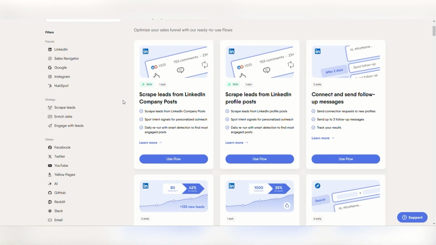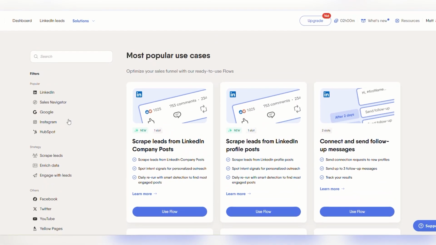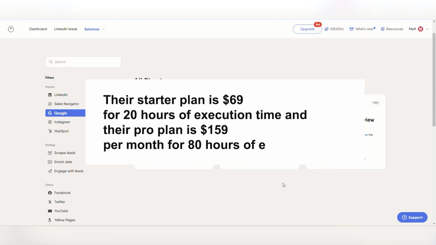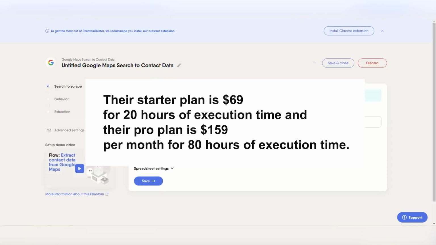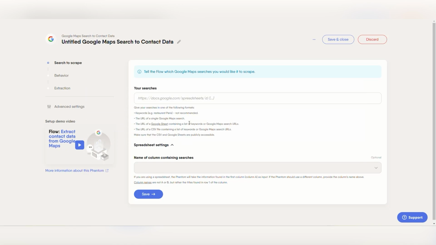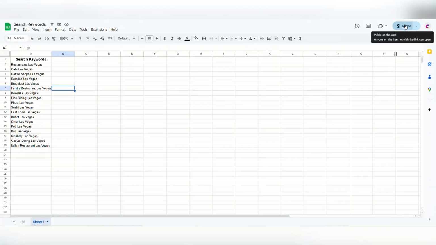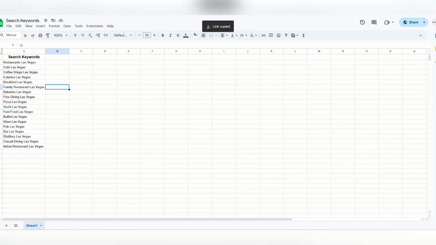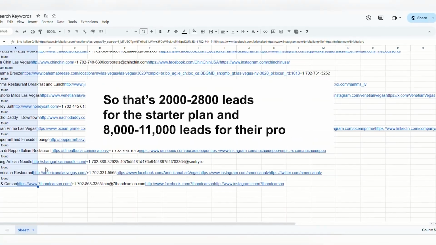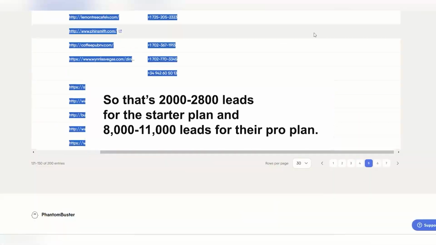Phantom Buster gets pretty much the same data as Lead Sniper, but you're going to have to pay for it, and honestly, it's not really that cheap. Their plans are monthly, and their starter plan is $69 for 20 hours of execution time, and their Pro plan is $159 per month for 80 hours of execution time. What does that mean? Well, honestly, I had no clue either, so I had to check out their FAQ. For 1,000 leads per month, they say you'll need approximately 7 to 10 hours of execution time. So that's 2,000 to 2,800 leads for the starter plan and 8,000 to 11,000 leads for their Pro plan.